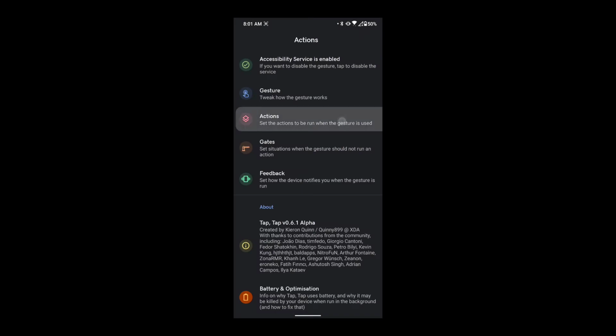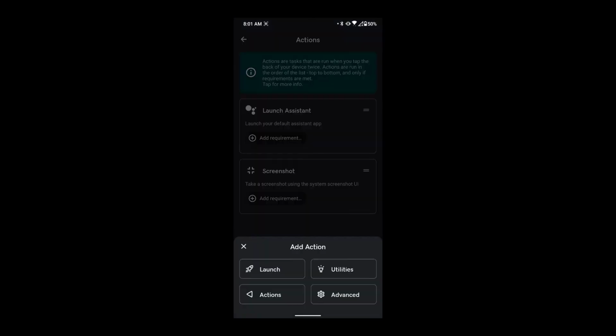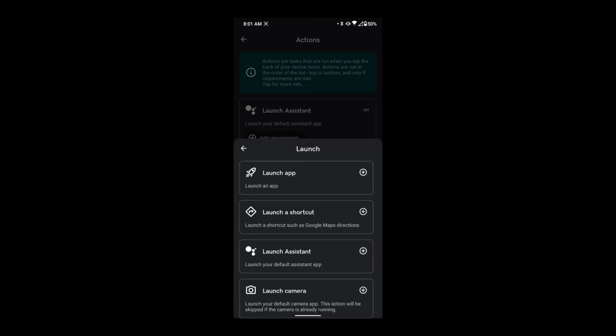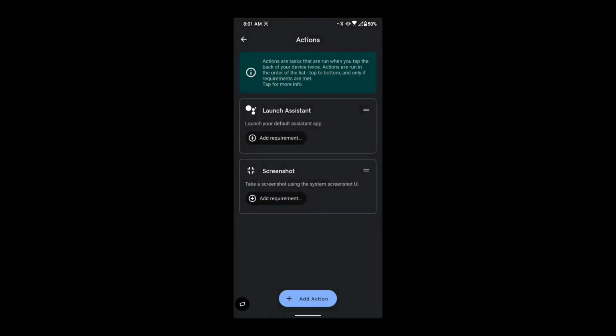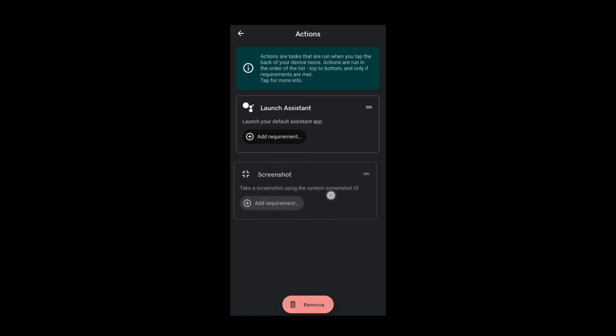And then you have to go to actions. Here you can add or remove any actions. For adding any action, you can just tap the add action button at the bottom, and here are 4 options and you can choose any of them to add an action. You can check them out and add as per your wish. If you want to remove any action, you just have to hold the action and remove it.